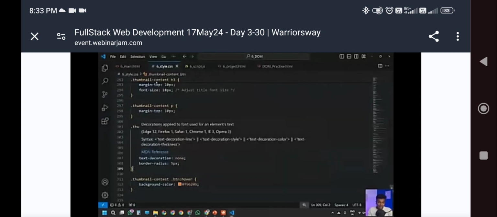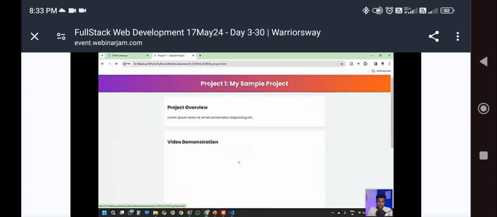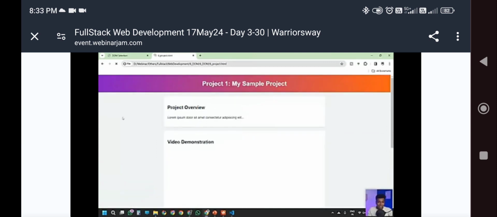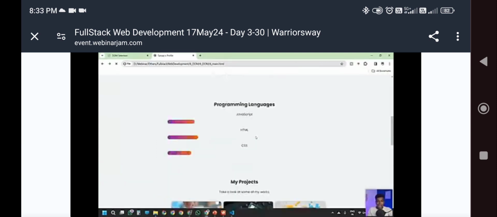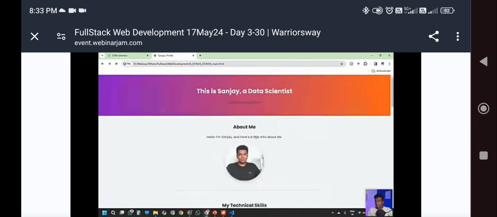For right now, I've made all the buttons link to the same project. Only one project I have. So I've linked to the same project, but in the upcoming days, we'll be adding further projects and further features. And up to this point of time, this is the complete website we have, guys.